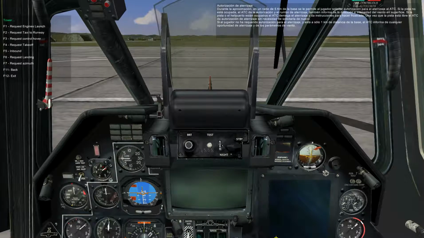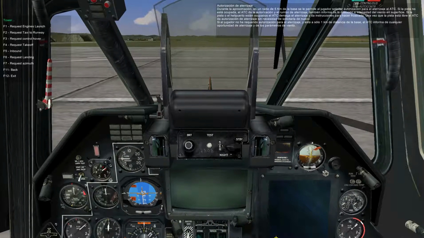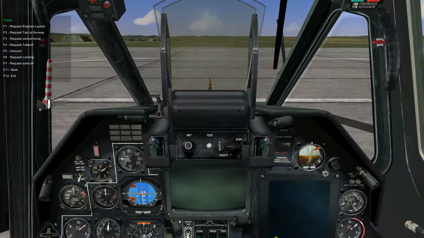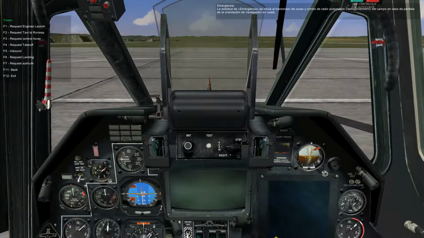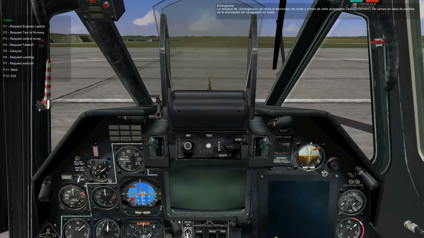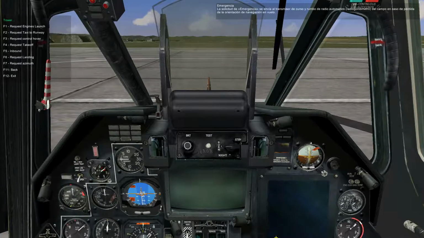If the player has requested a landing clearance and is only 1 kilometer from the base, the ATC informs the player about any landing opportunities and wind parameters. Emergency. Emergency requests are sent to the automatic radio course and bearing transmitter at the airfield in case of the loss of navigational awareness in flight.